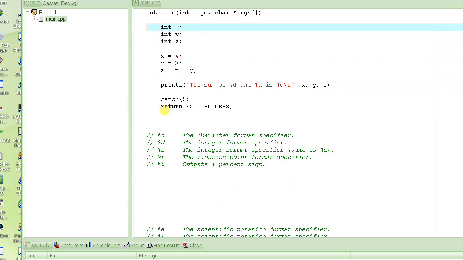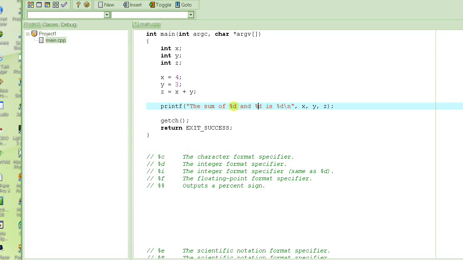In this program, we declared a variable x, then a variable y, then a variable z, and then we said x is equal to 4, y is equal to 3. That gives the value of x to be 4 and the value of y to be 3. Then we say z equals x plus y, which gets the value of 7, the sum of 4 and 3. Then we said, okay, print this information: sum of %d, which is the value of the first variable x, which is 4, sum of 4 and 3. That's what it's going to say. 4 and 3 is 7.